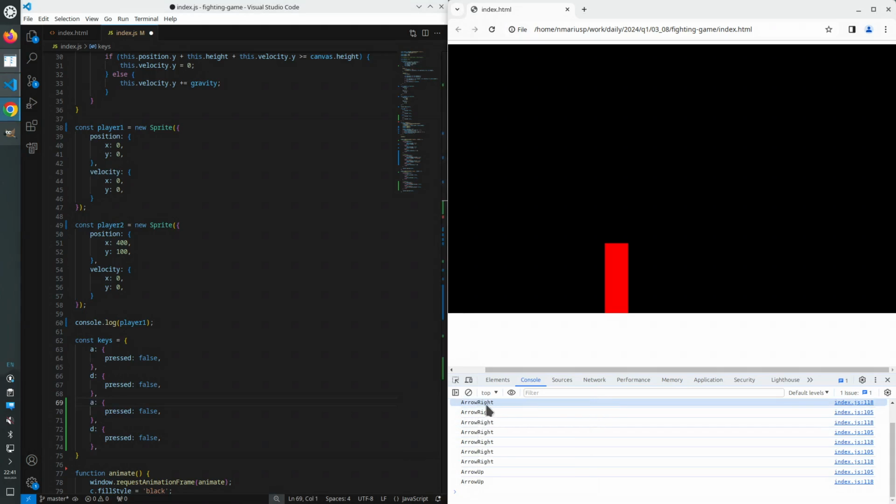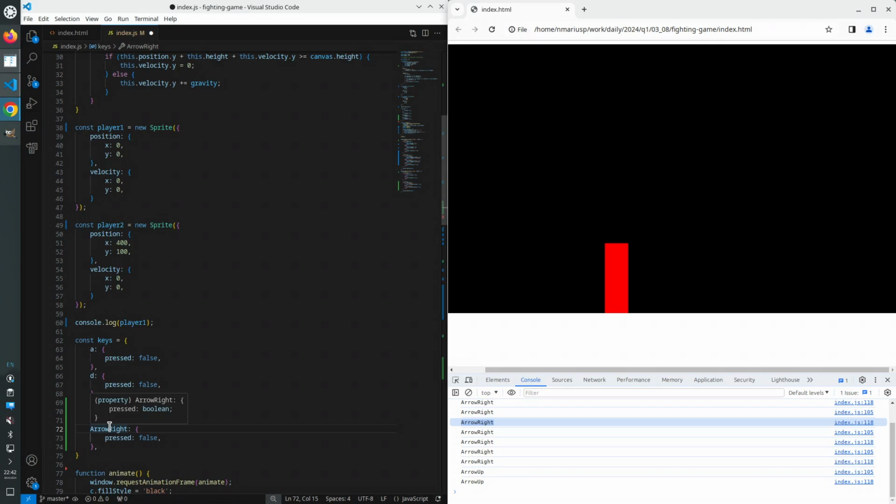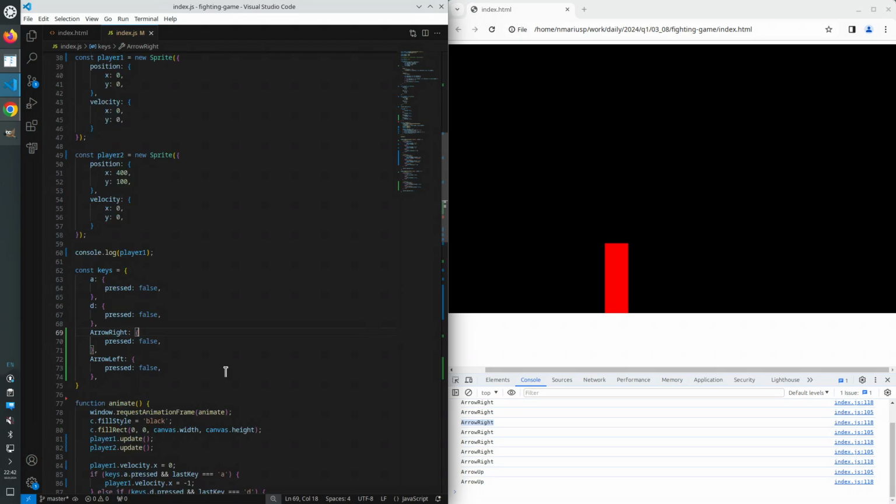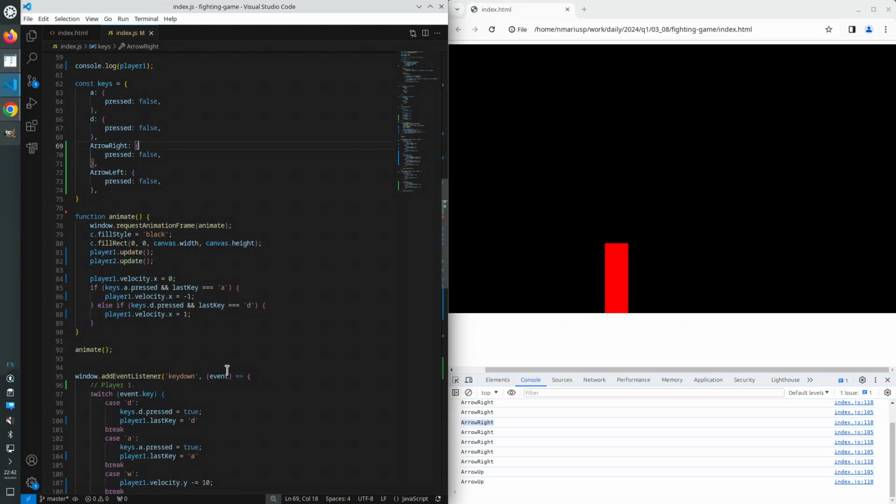Can't we copy? I double clicked and then it selected the text. So one click selects the row, double click selects the text. Let's arrow left. Okay. Let's see where we are.